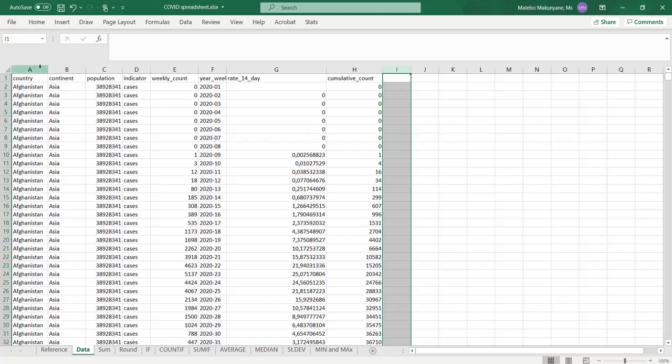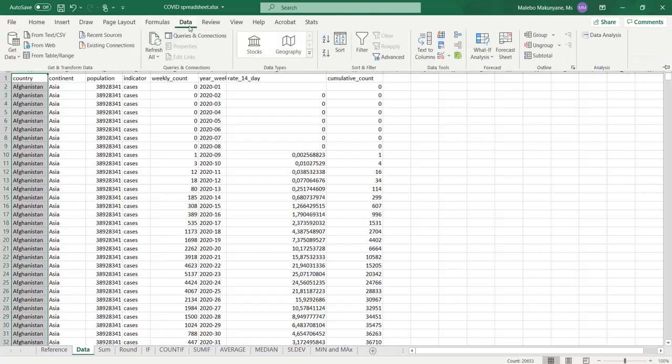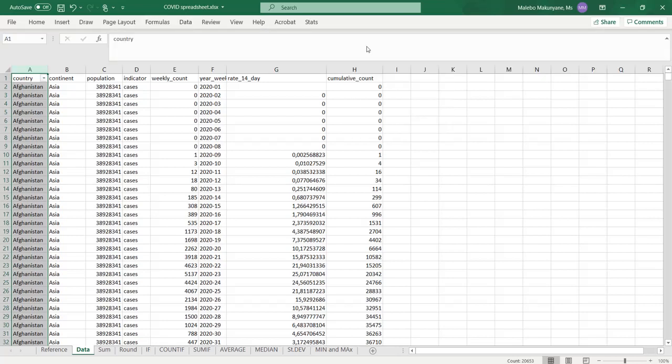So what we can do now is the data set is still very big. And let's say, for example, we're only interested in working with COVID cases for South Africa. What we will do is we'll filter out the countries that we are not interested in working with. So to do that, we just highlight the first column and navigate to the data tab. Then you go and select the filter icon.